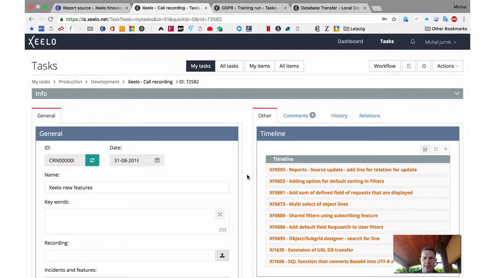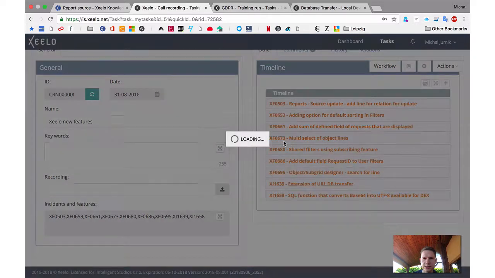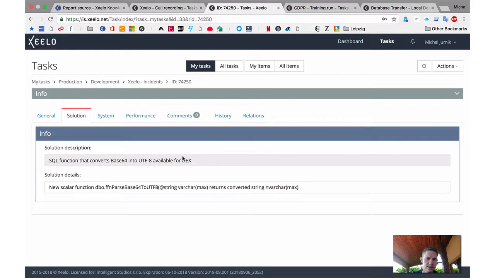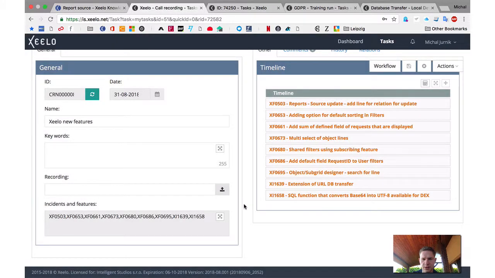All right. And the last item is an SQL function that converts base 64 into UTF-8, available for DEX. Let's take a look inside. Okay, we have a new function that provides a possibility to convert base 64 to UTF-8. Yeah, so from some string to nvarchar. And that's it, I guess. Here we go. We went through all of that.